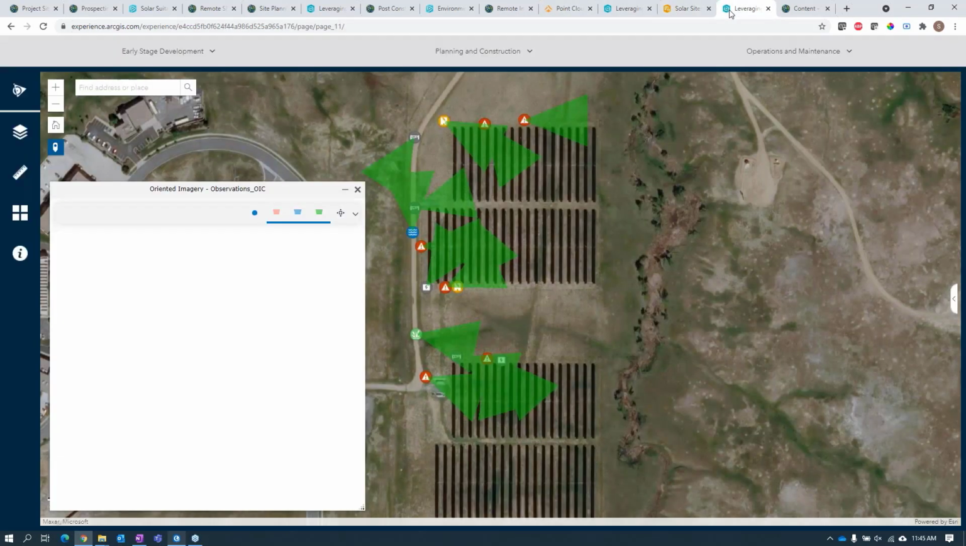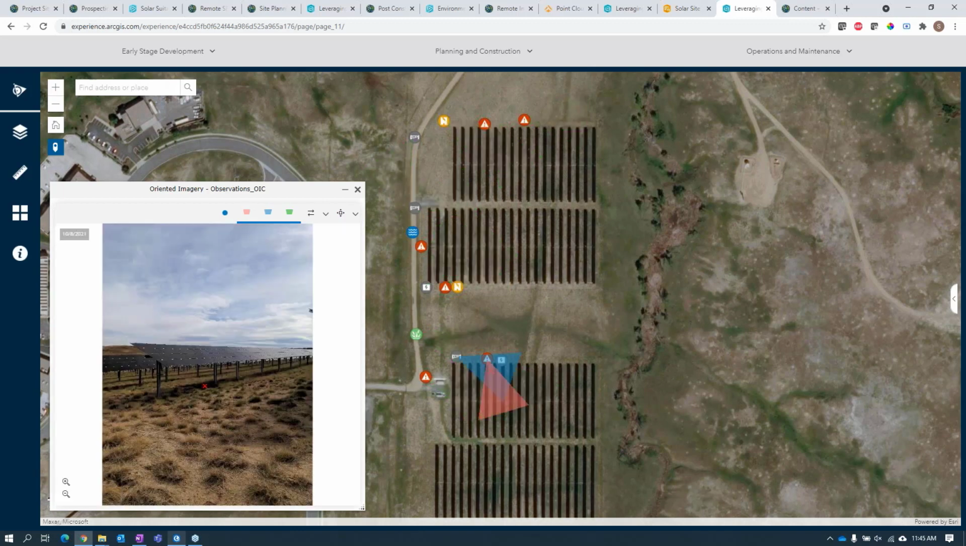So to open that, we've got our Oriented Imagery Viewer app, where we've loaded in the same exact data. So we see all of our points, and then we see all of these triangles. These represent basically the coverages for all of our images that we're taking. And using our Oriented Imagery widget here, I can click on any point here within these coverage areas, and I see the image pop up.